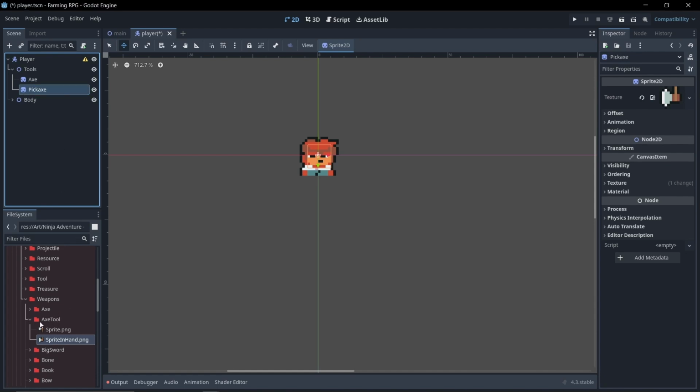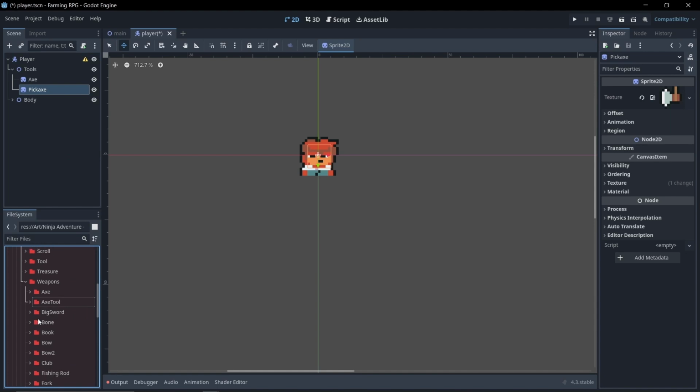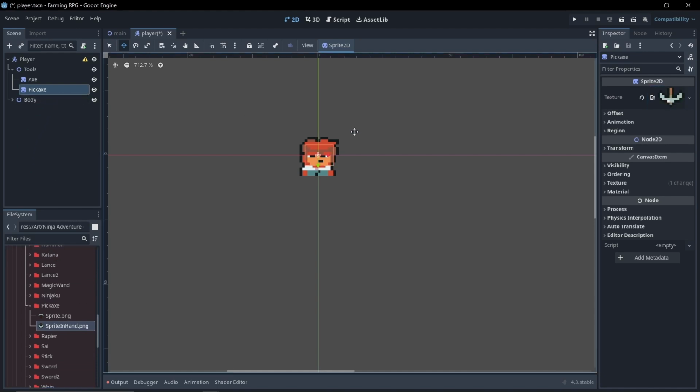And if you guessed it, go ahead and just locate where the pickaxe is. Should be somewhat further down. Unless I missed it, here it is. Make sure you're using the in sprite hand pickaxe. Take that pickaxe, drag and drop it into there, perfect. You can also see a sample image of it over here in the texture, just to make sure you put the right one in, perfect. Awesome. All right, let's continue.